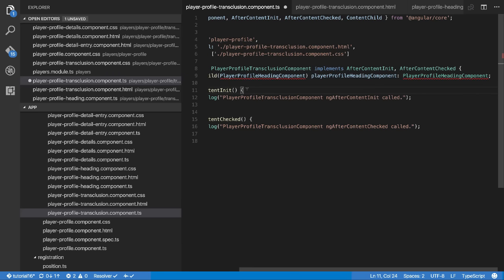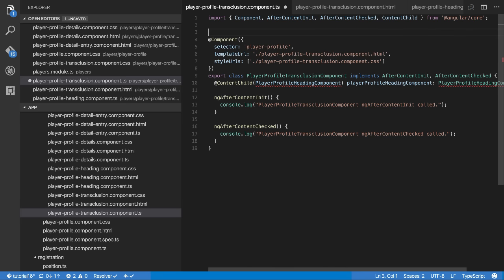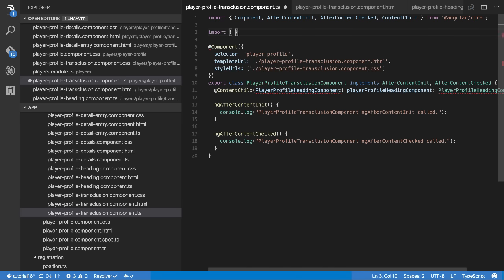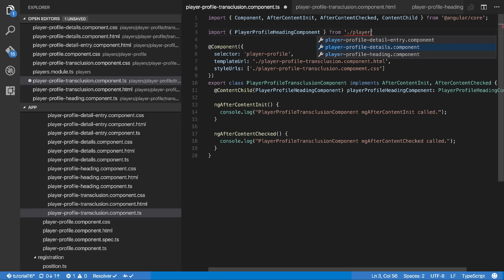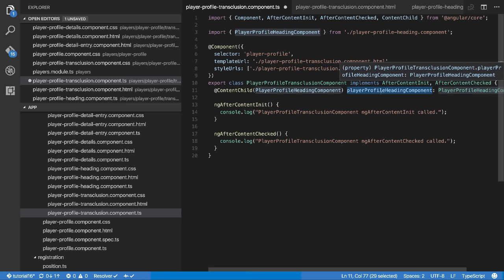Alright, so we need to include this, so let's import it. So import, and once again I have things on separate lines, player profile heading component, like so, from, and it's in the same directory, and then it's called player profile, and it's the last one here, like so. So now I've got access to this. Now this will be null if I try and use it inside of OnInit or DoCheck or anything that gets fired before ContentInit. In fact, DoCheck is fired before ContentInit, just so you know. So it goes OnInit, DoCheck, then AfterContentInit. Okay. So once we get to ContentInit, we can actually do something with this. Right.